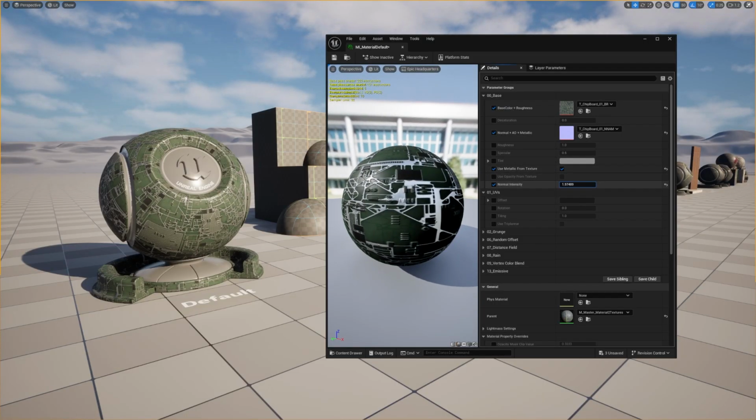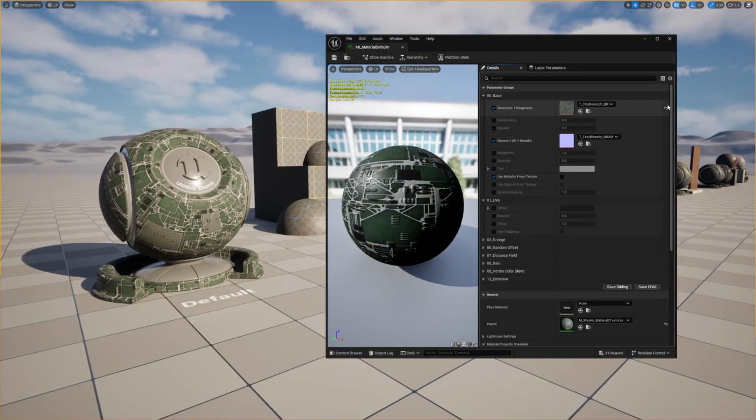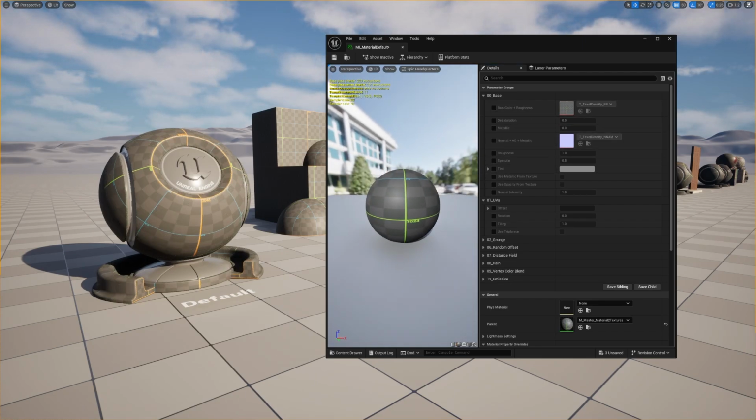The last base parameter is normal intensity. This allows you to boost the strength of your normal map or reduce it for a softer look. You can even invert it if needed. Now let's move on to the tiling parameters.